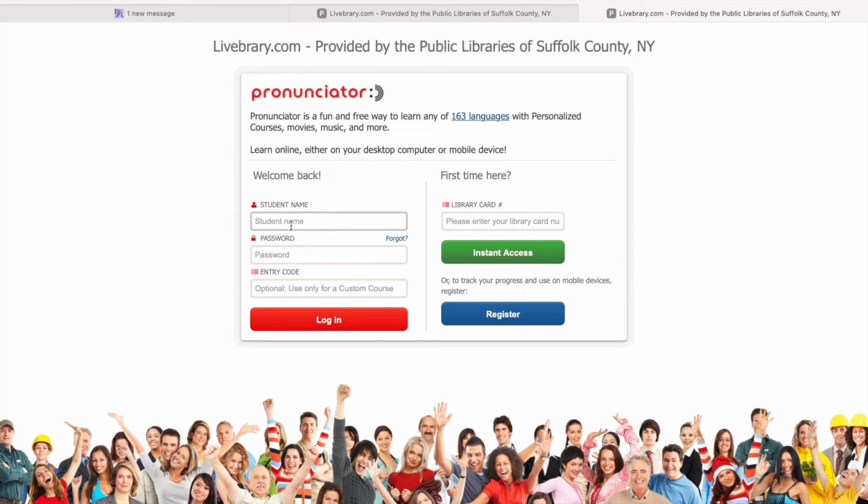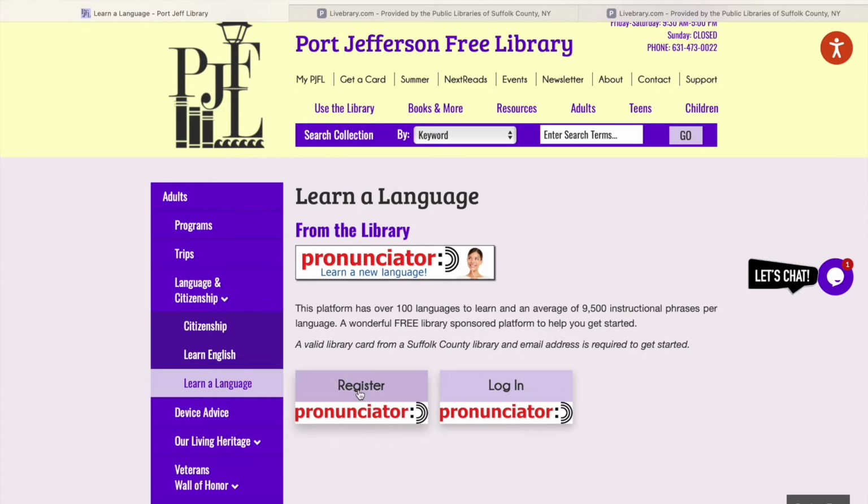You will have created a student name for your account and a password. You can disregard the entry code field here. You don't need to be concerned with that right now. For your basic needs, you can just go ahead and log in with your student name and password, and then just click login.